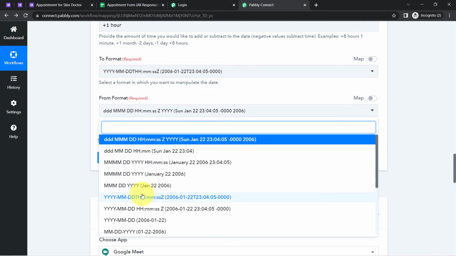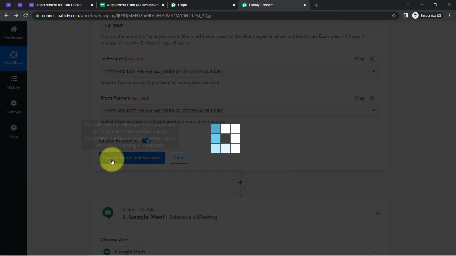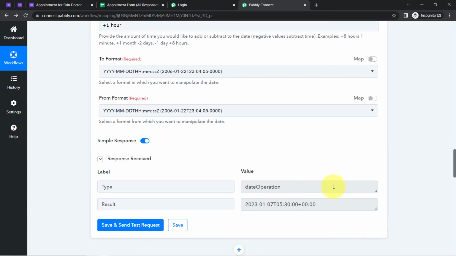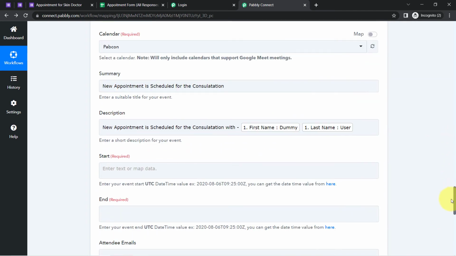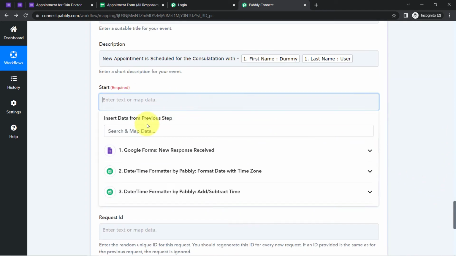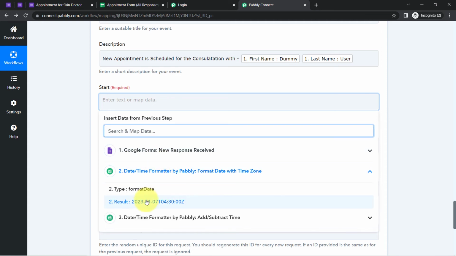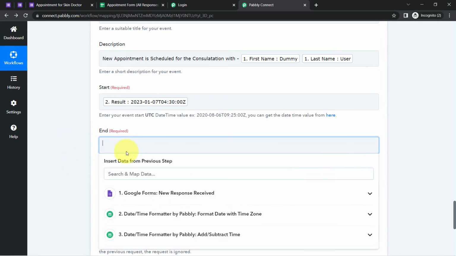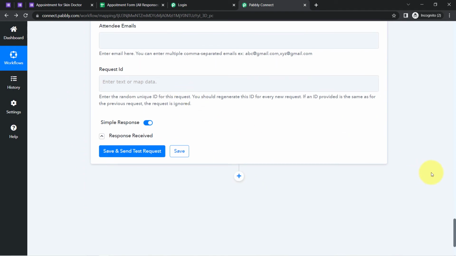All right, again I'm going to select the same, clicking on this button, save and send test request. I hope I will get the exact value, and yes, I have actually received the value after 1 hour, which I'm going to map here. So let us click on this particular field. Well, here I have the start date which I have mapped, and here I'm going to map the end date. Okay, let me map it once again.